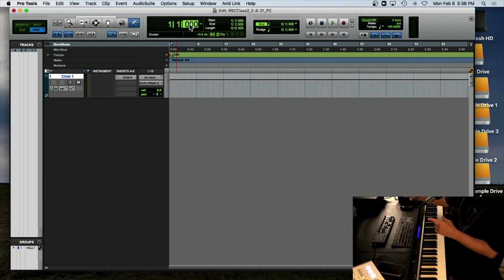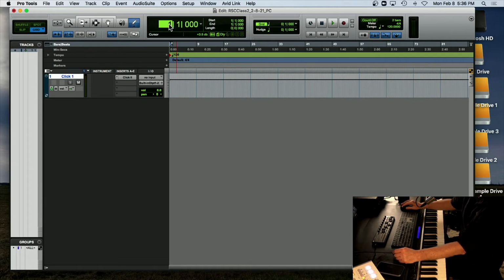So right now I'm at measure 1 on the timeline, beat 1. I can click in there and just type in 3, and I'm at measure 3, beat 1. I'm at measure 3, beat 3, or beat 2. So you can do that.